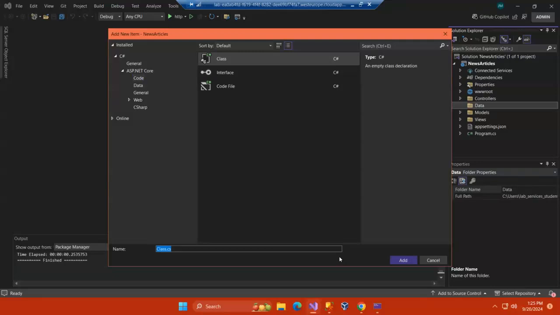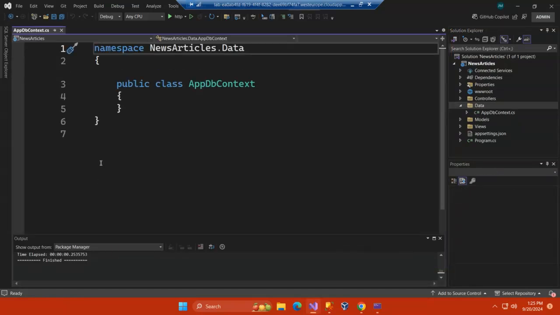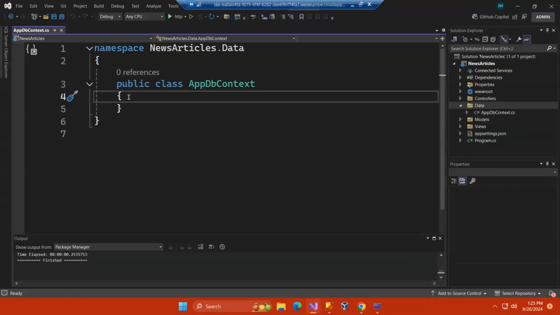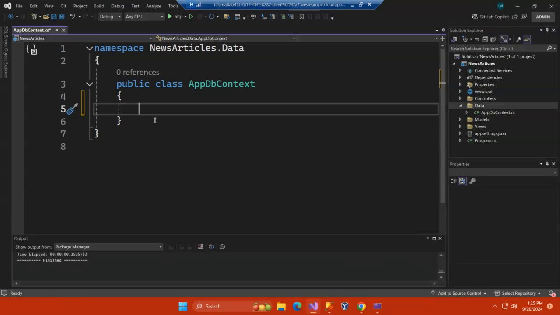You can call this anything you want. I'll call mine AppDbContext all the time, because it's easy for me to remember. You can call it anything. I'll just click Add. So now we have our concrete class that we need to use.